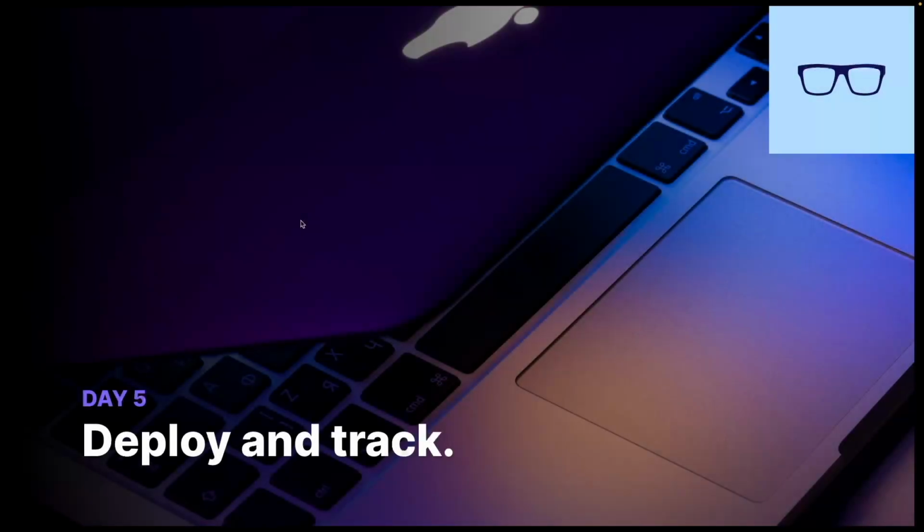Welcome to day 5 of the MVP sprint. In this activity, we'll deploy our application to production, verify deployment, and set up tracking OKRs in Tability. Note, this activity does require a free trial of Tability. Please register for an account if you don't already have one.